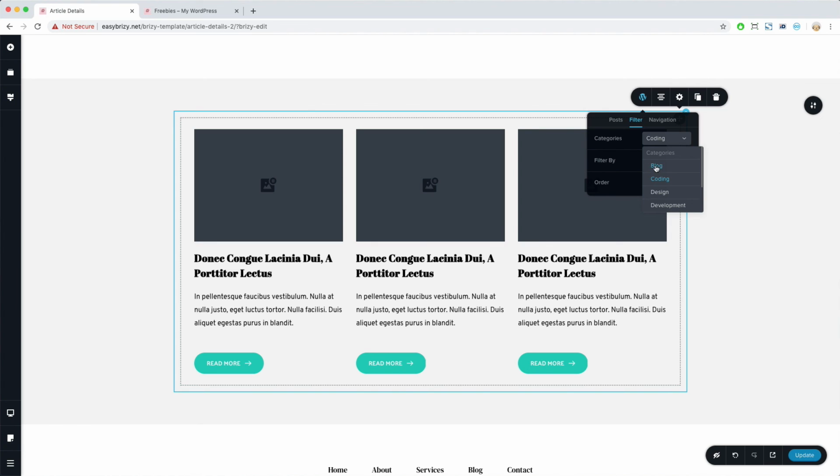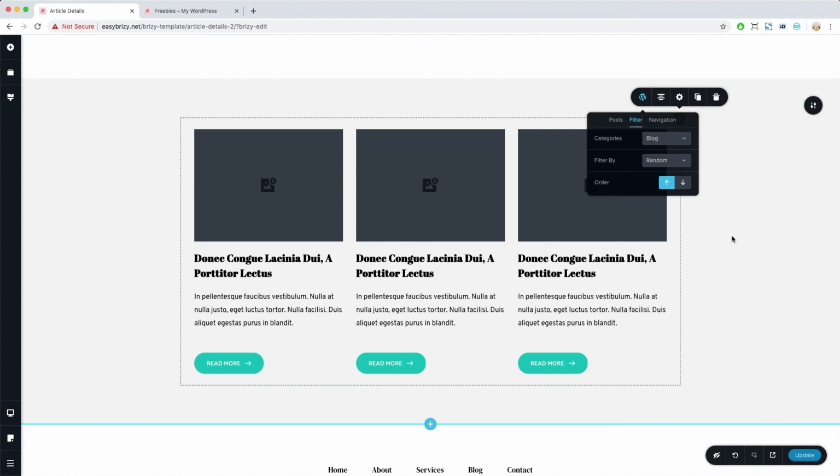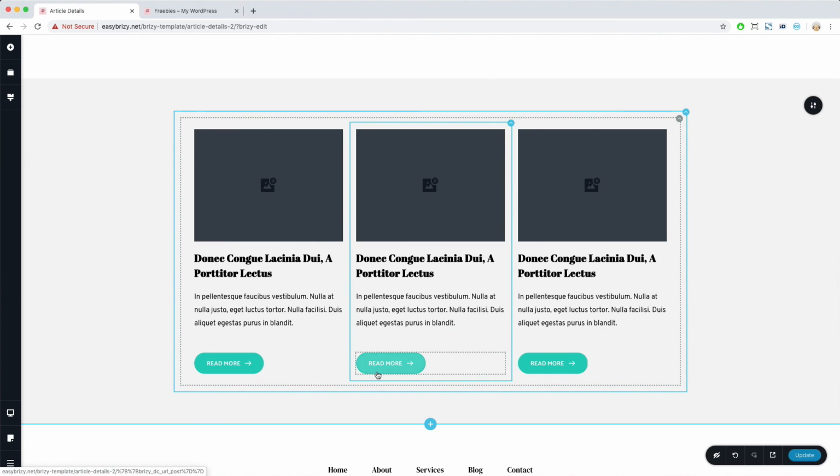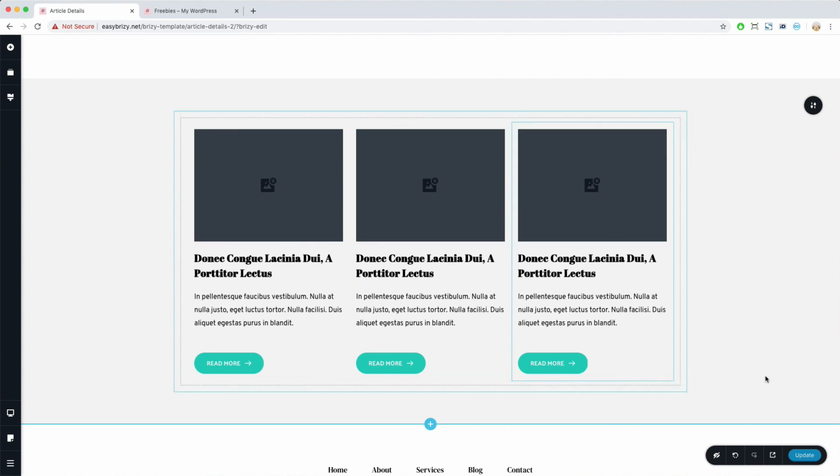I've created the category blog where all the posts are included. So basically, if I select the blog category, I'll have the whole pool of posts there. So you can also filter it by ID, title, name, or even make it random. Let's make it random. And let's hit update.